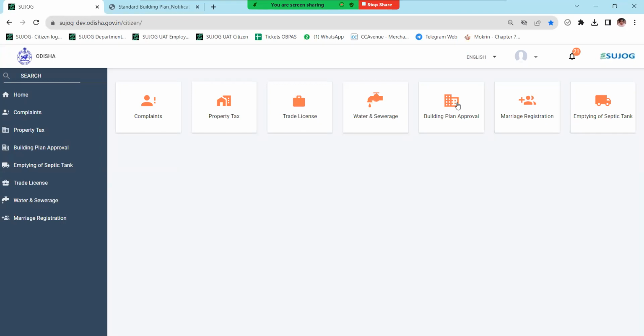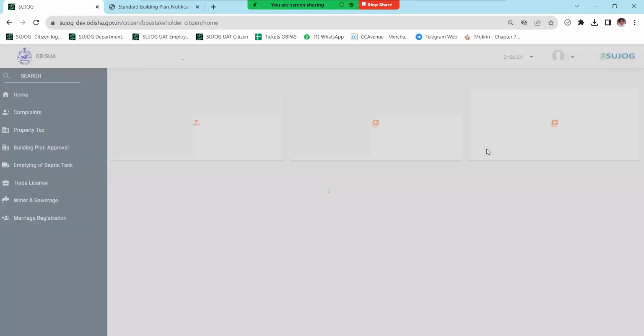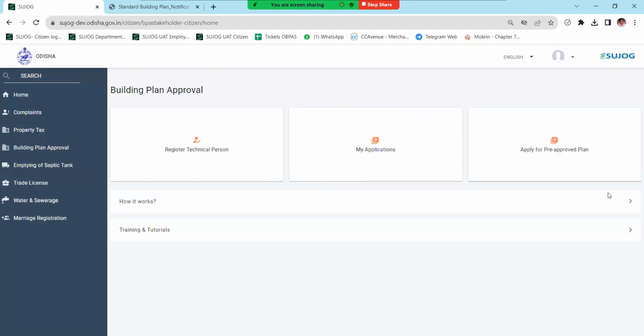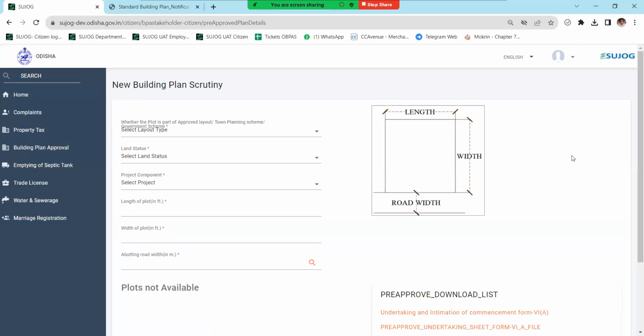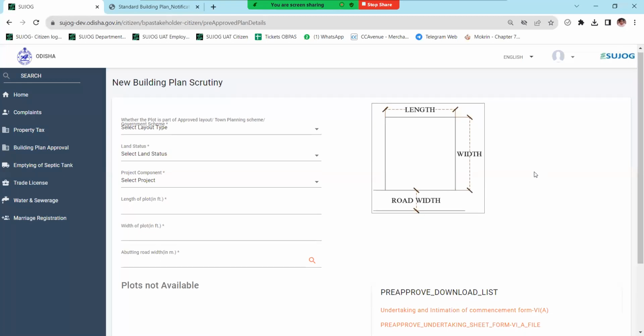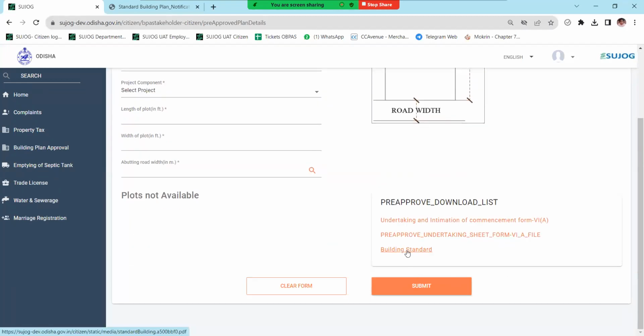Here, under building plan approval, if you click, you will find multiple options and one of them is apply for a pre-approved plan. Here, you can first check if you are eligible to get a pre-approved plan. For that, you need to download the building standards.